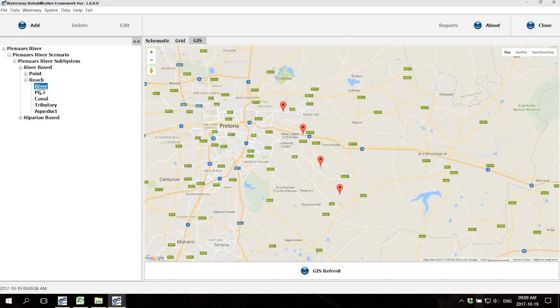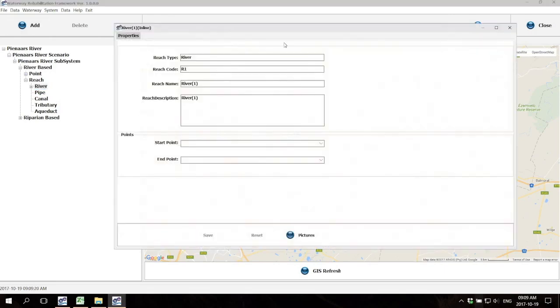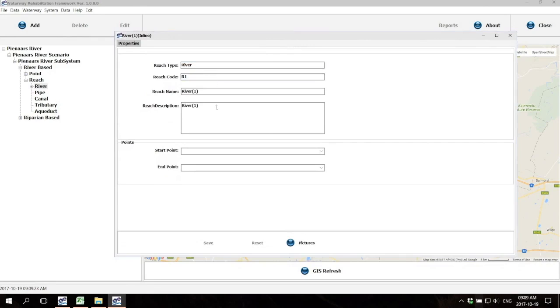I've highlighted river, and because this is now signifying a stretch and an area of land that is connecting 2 points, you cannot simply click on the map. So what you're going to do is highlight it and click this add button on the top left. After clicking the add button, this box appears. The reach type is set to river because we selected river. The reach code is automatically generated to R1, which automatically increases.